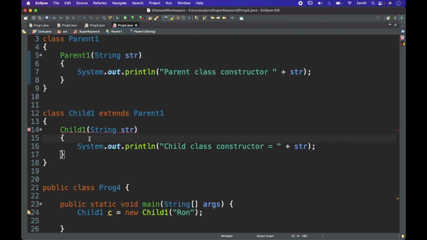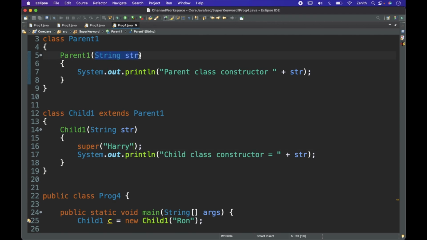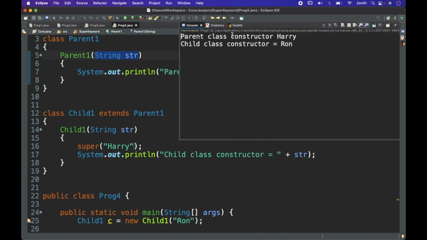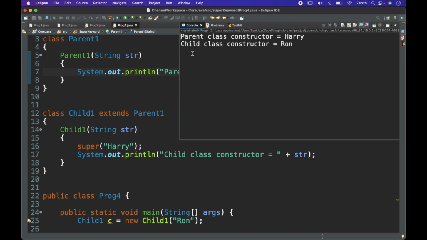So at this point we need to pass the value to super. This will not work otherwise because it is not able to call this particular constructor, since it is a parameterized constructor. So here we need to pass some value, meaning the same type of value which we have defined over here, like a string value. Now if I execute this, I get parent class constructor Harry and child class constructor Ron. So I need to use it like this. Now we are getting the proper execution.